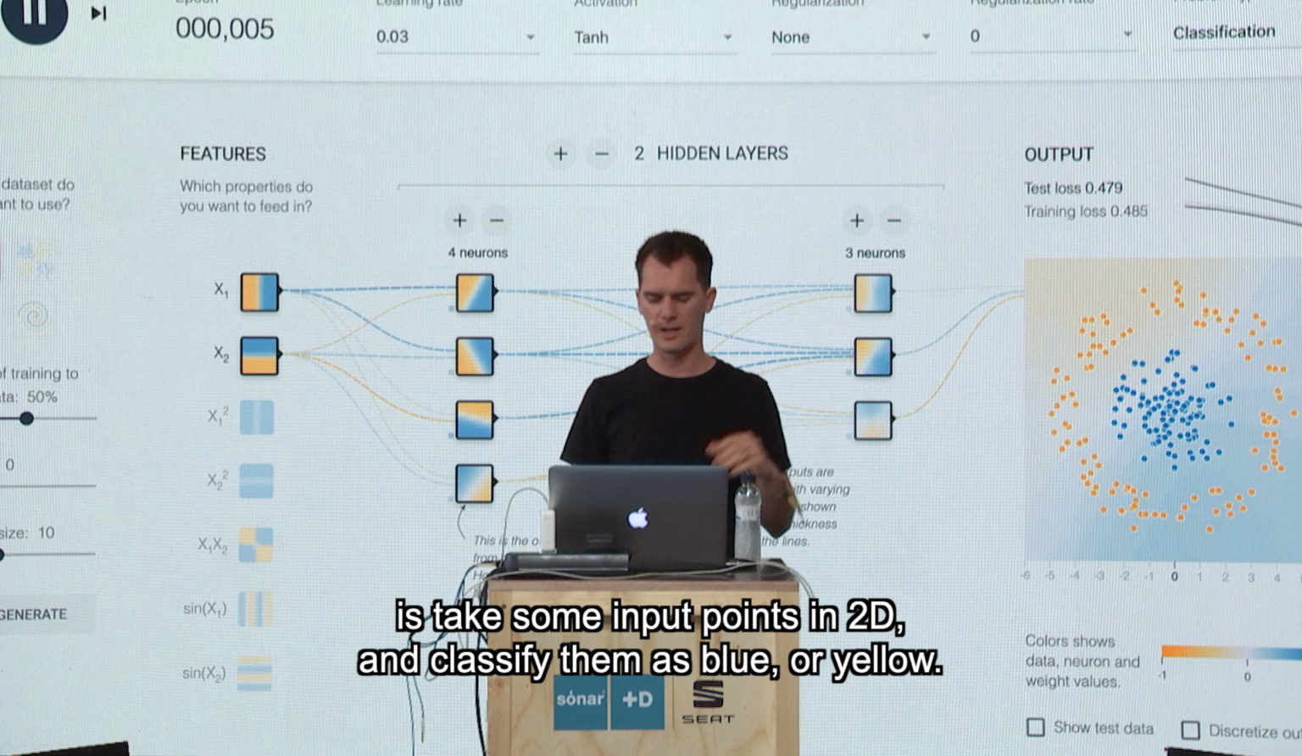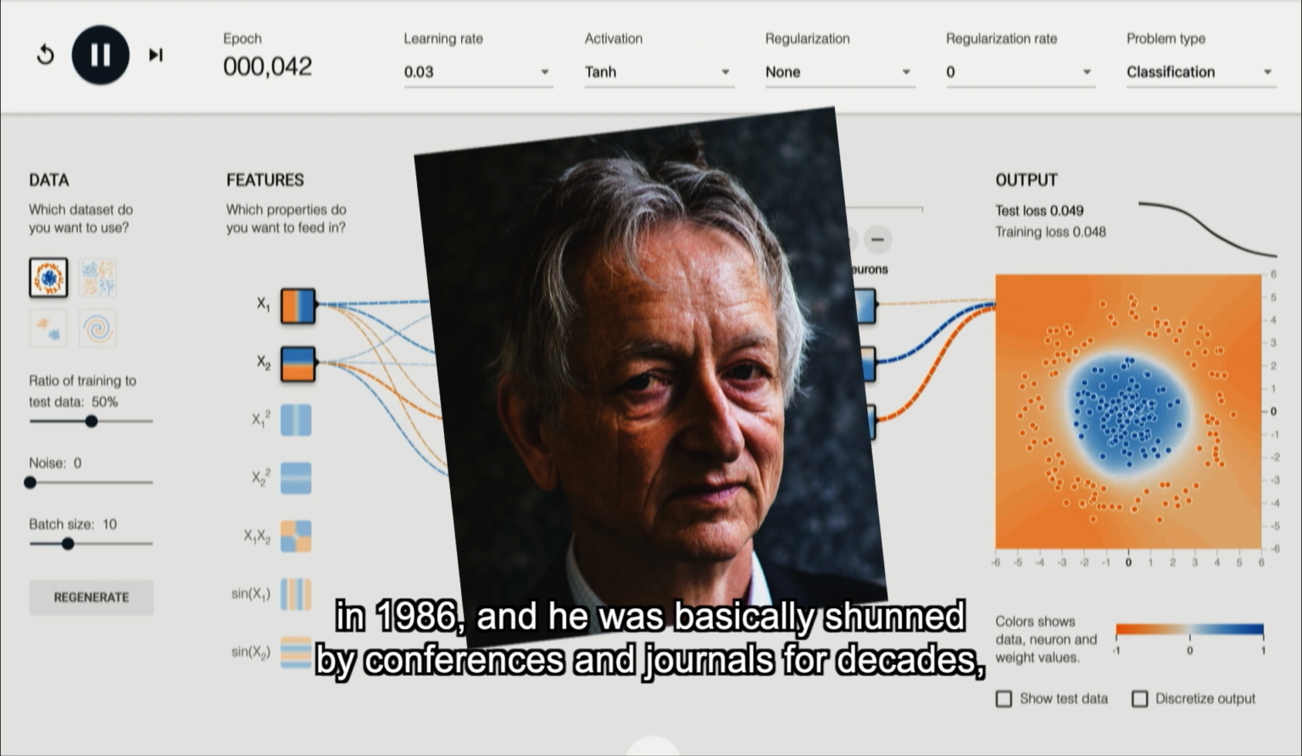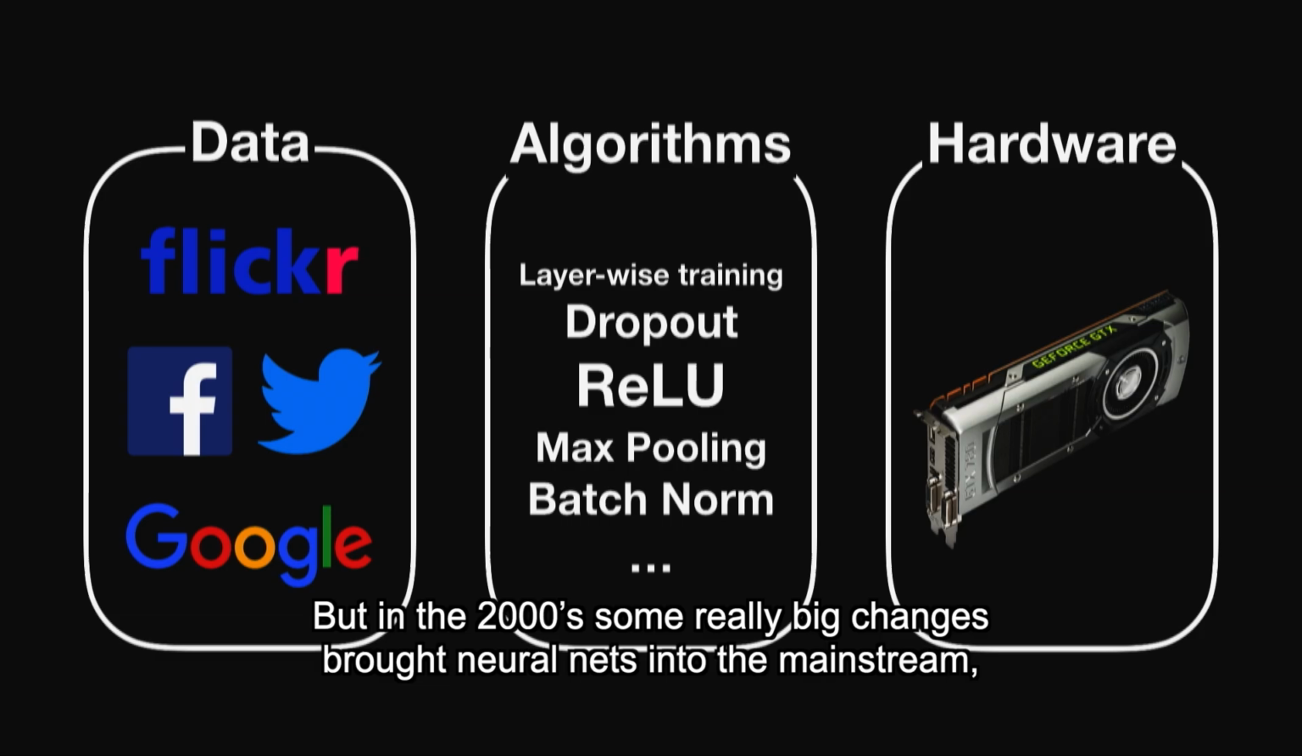This approach for training neural networks was popularized by this guy, Geoffrey Hinton, in 1986. And he was basically shunned by conferences and journals for decades because no one ever thought neural networks would be useful. They kind of didn't believe him. But in the 2000s, some really big changes brought neural nets into the mainstream, and researchers started calling it deep learning. They tried to rebrand it.